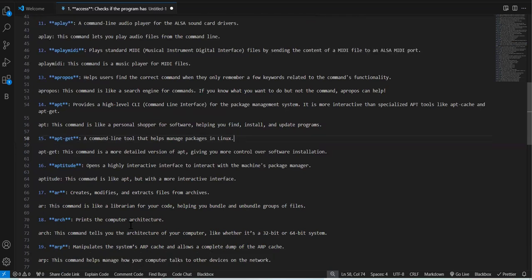So the 18th one is arch, which prints the computer architecture. This command tells you the architecture of your computer, like whether it's a 32-bit or 64-bit system. So every system will have a 32-bit or a 64-bit architecture, right? It will tell whether it is 32-bit or 64-bit.